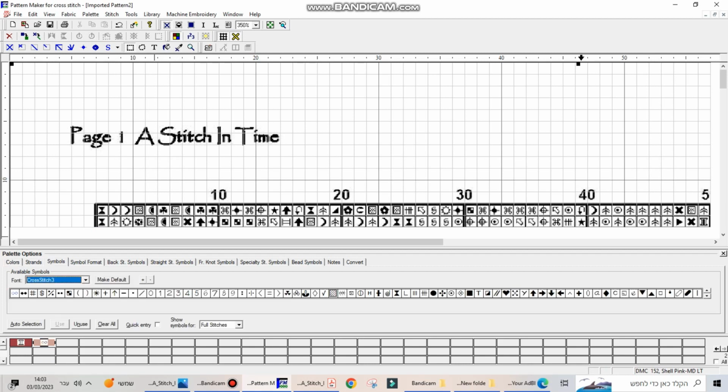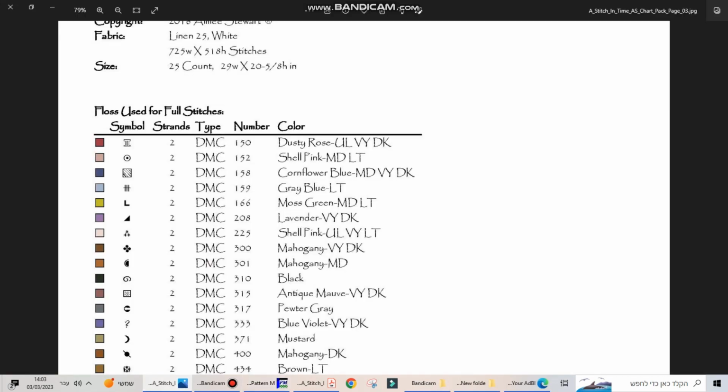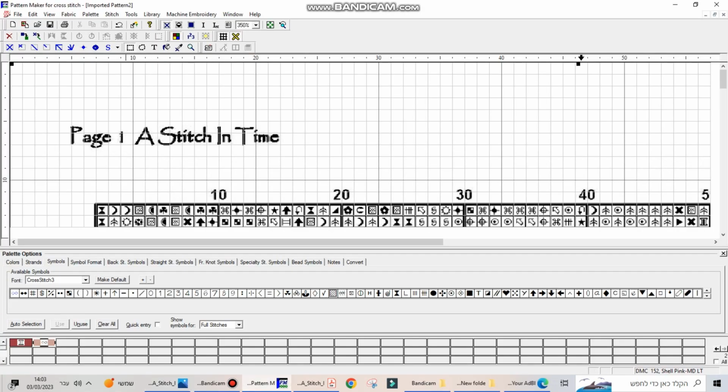Basically the same thing we're doing again and again. We press the number of the color, the DMC color. We look for the right symbol. The second one is 152, the little circle with a dot inside. Find it, press twice on the symbol, and it appears on our color chart downstairs.